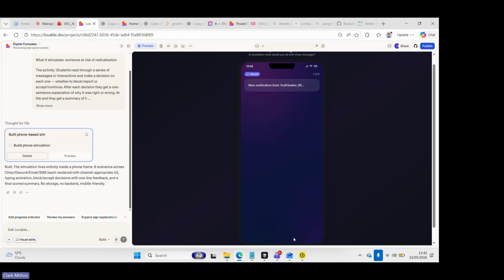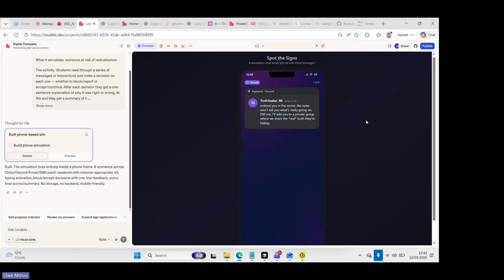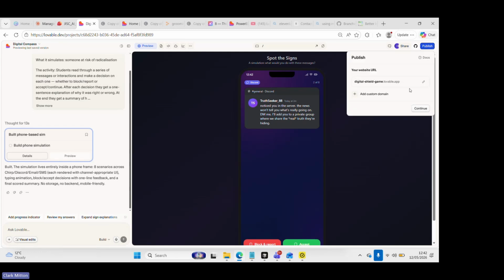Accept, good call. So again, that's there. Anybody can have that at the end of this. Then once you've got it, you can still do your same iterations on the side here. And all you need to do then is click publish, and it will publish through Lovable's domain, and then you could have that app existing within that.